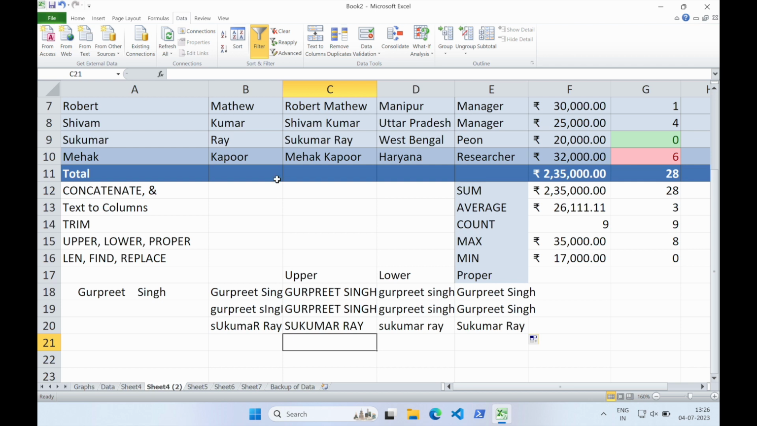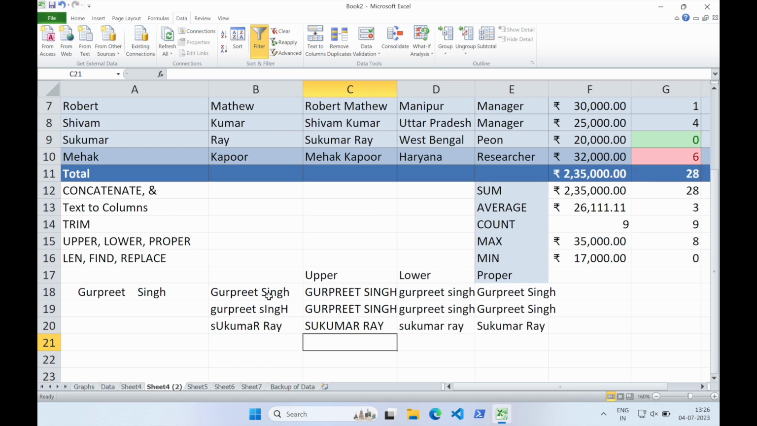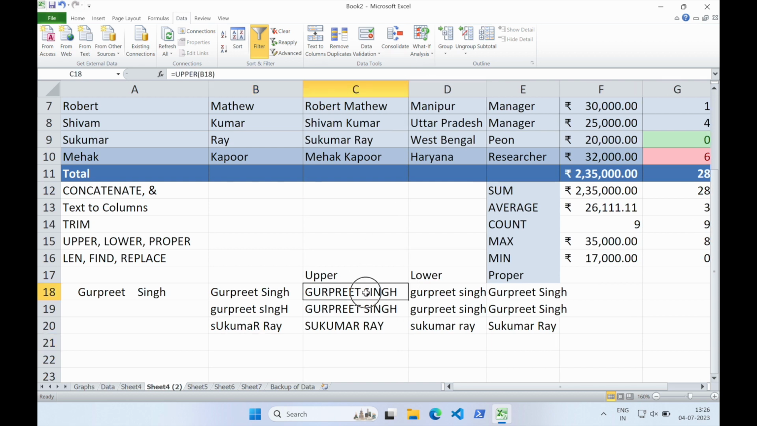See, it shows you how this text, which was originally in different capitalization, has all been standardized over here, in Gurpreet Singh, and here Gurpreet Singh, and this Shukumar Ray. It's all in uppercase, this is all in lowercase, and this is all in proper case. So this helps standardize your data in Excel.